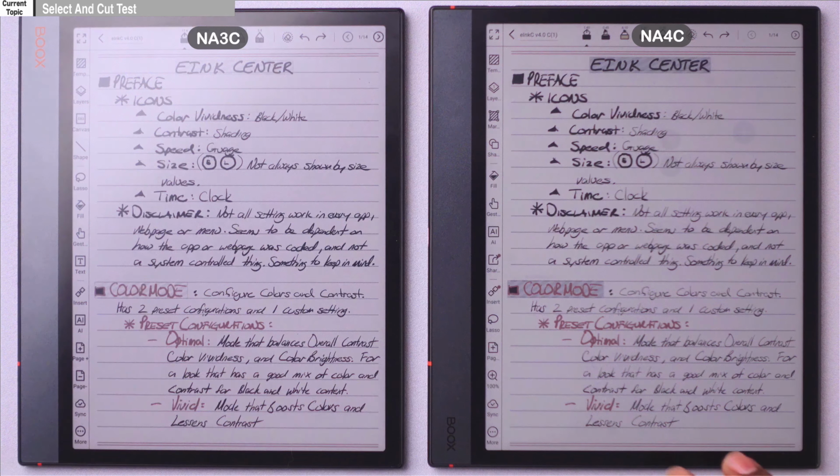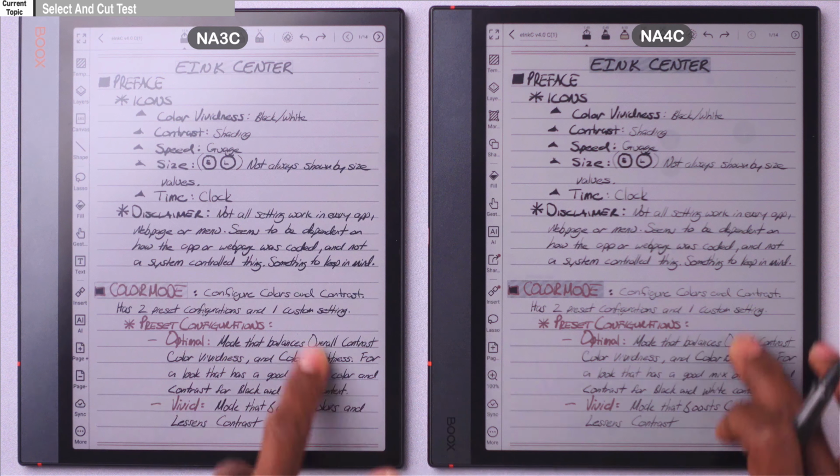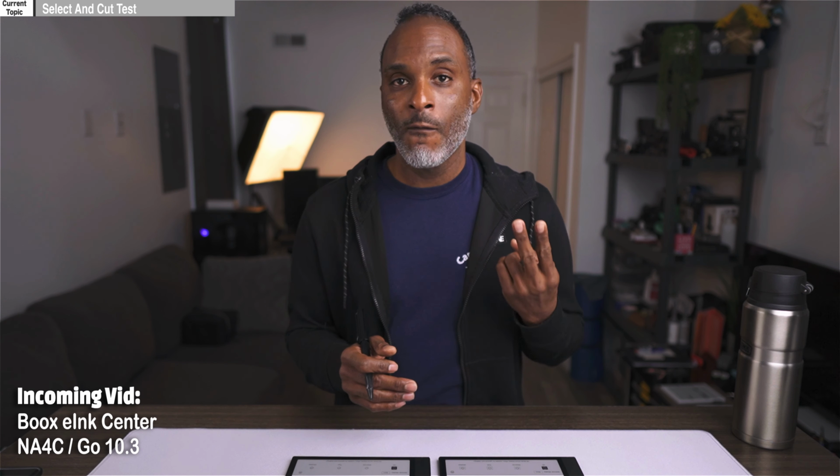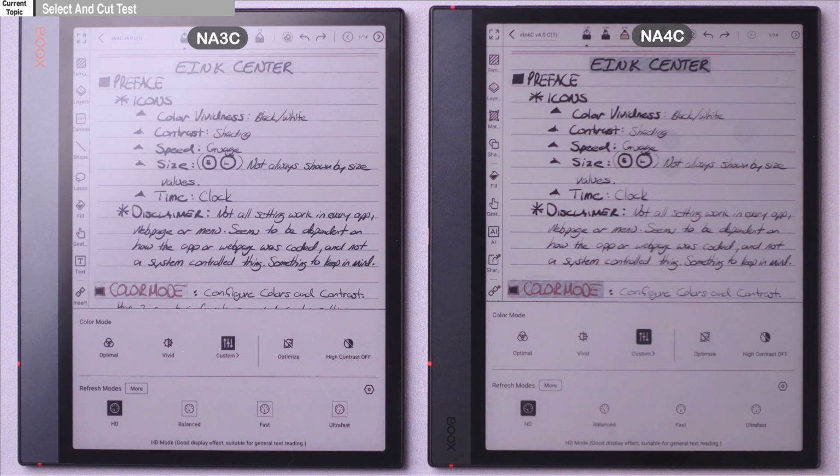Oh, actually, before we do that, let's go ahead and check these settings. So the eInk settings. By the way, my eInk Center tutorial is done, and I am putting that video together now, and it's being put together for the Go 10.3, and it's going to be put together for the Note Air 4C. So no matter what device you have in the Boox lineup, one of those settings should work for you, whether it's the note setting or the tab setting, which is basically what the Note Air 4C uses. All right, back to the test here.